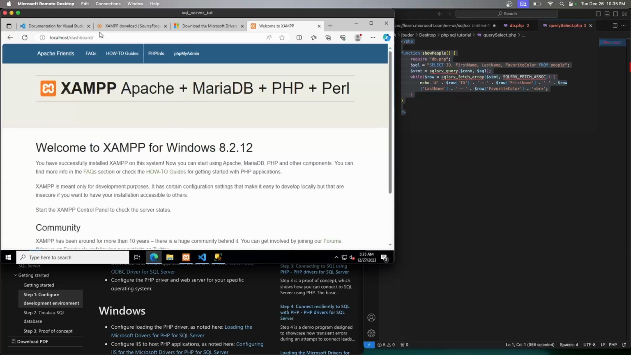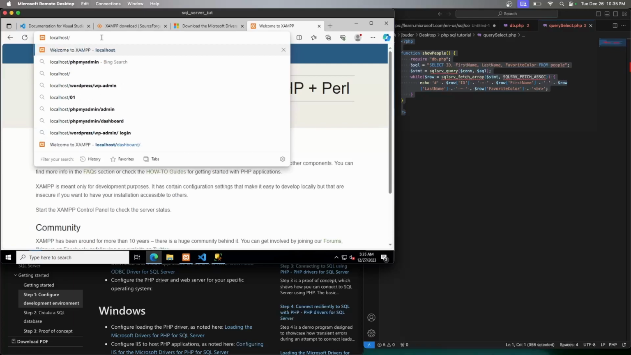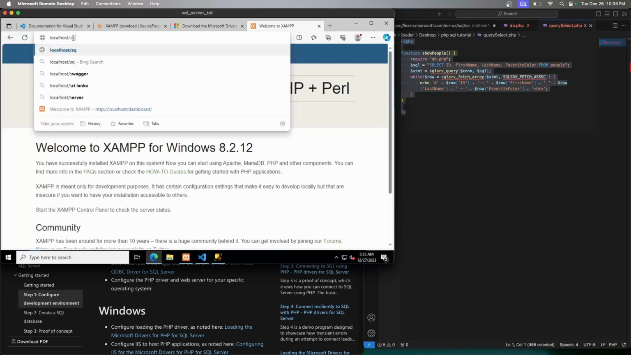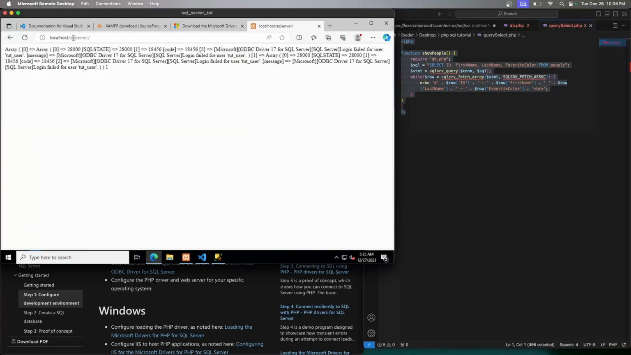And if we go to localhost, we'll take out the dashboard part. We will see, maybe, oh, I'm sorry. We'll go to localhost/SQLServer. So, login failed for user TUT user.